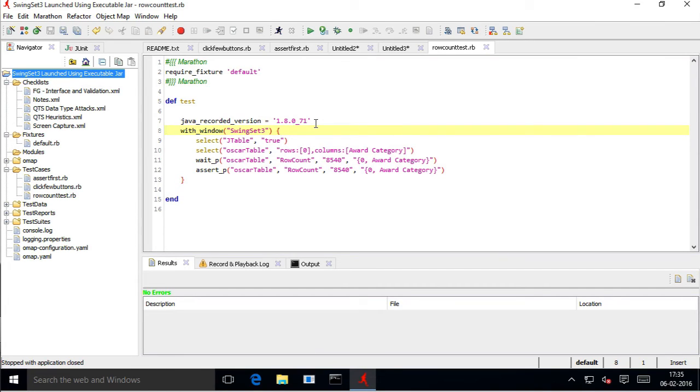Using Marathon, there are times when instead of using select statements, you would want to record in the raw format. Marathon does allow you to record the raw actions on the components using the raw recording mode. Note that you can use the raw recording mode even for window change events and window resize events. Let's have a look at this.